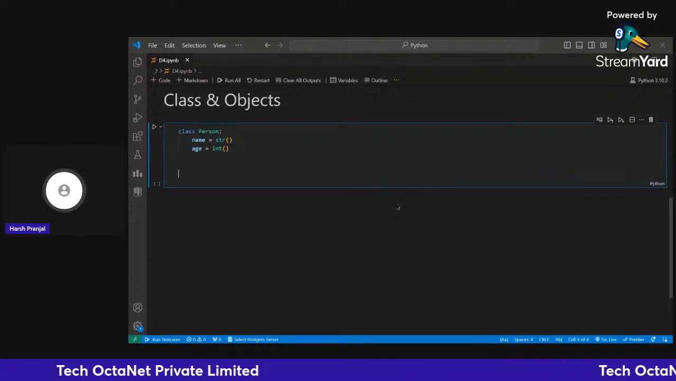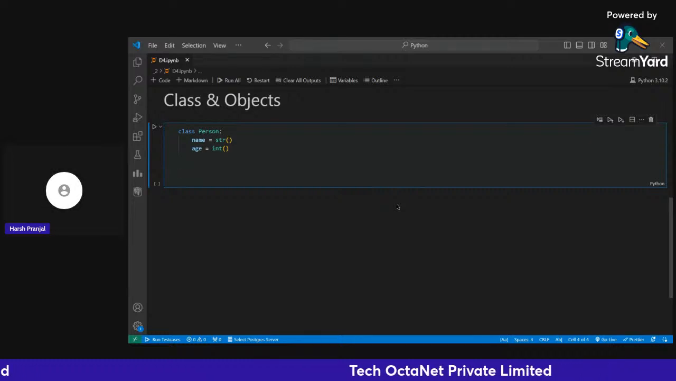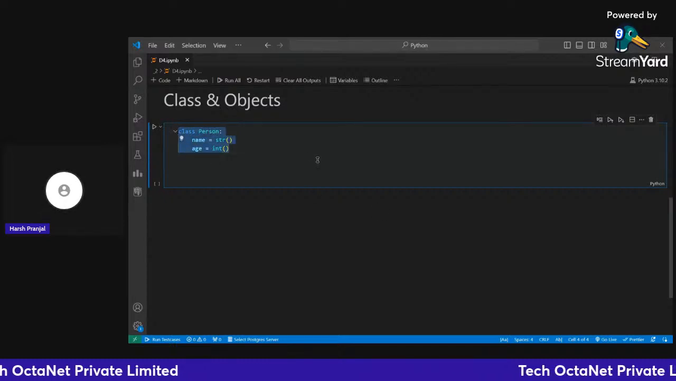Calling the same function with the same argument means that it is polymorphism. Okay, we will jump to polymorphism, just wait for that. So this is a class person, right?